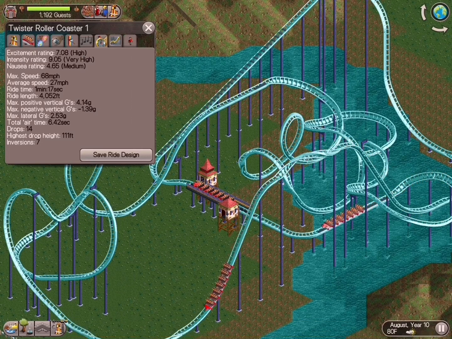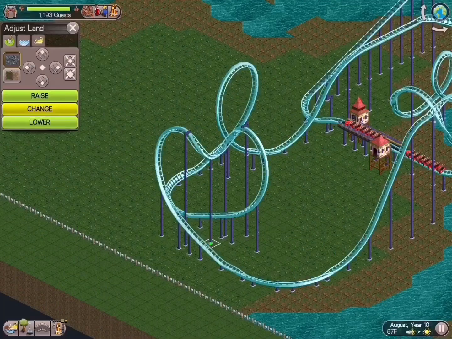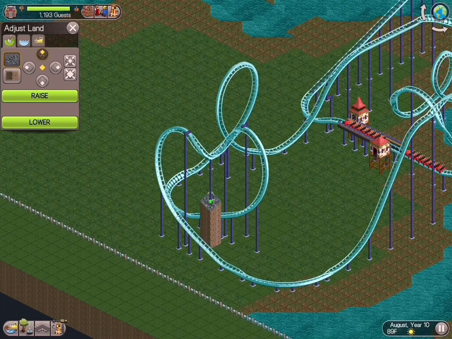So max speed being 68 miles per hour. Ride length is 4,000 feet, which is pretty substantial. And then look at those G-forces there. So your max positive Gs are 4.14, and that's probably where we're getting a lot of the issue with the intensity rating. And the same thing with the lateral Gs there at 2.53. That's pretty high. So we could go back and edit that, but I actually wanted it to be a little bit more intense. And I think that comes out of this particular inversion right here.